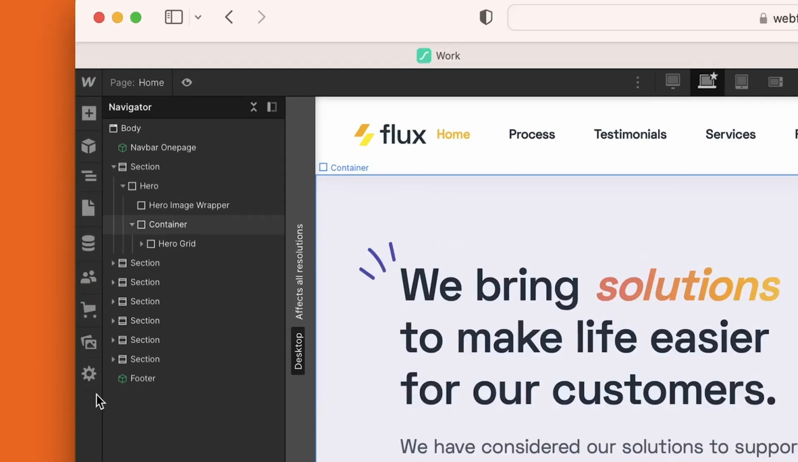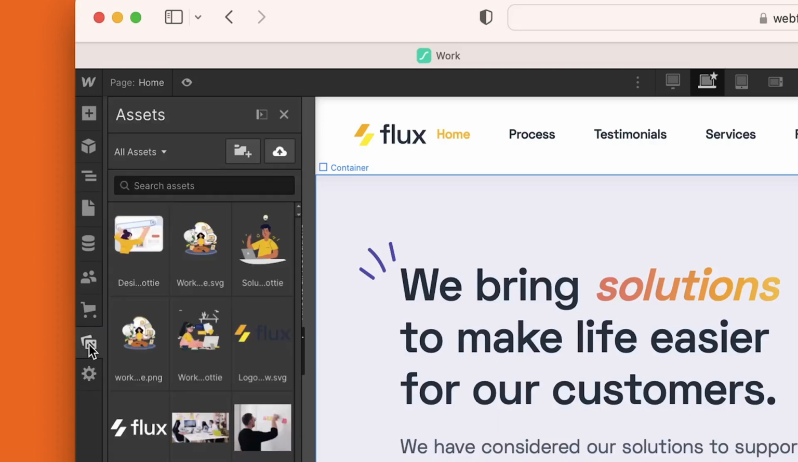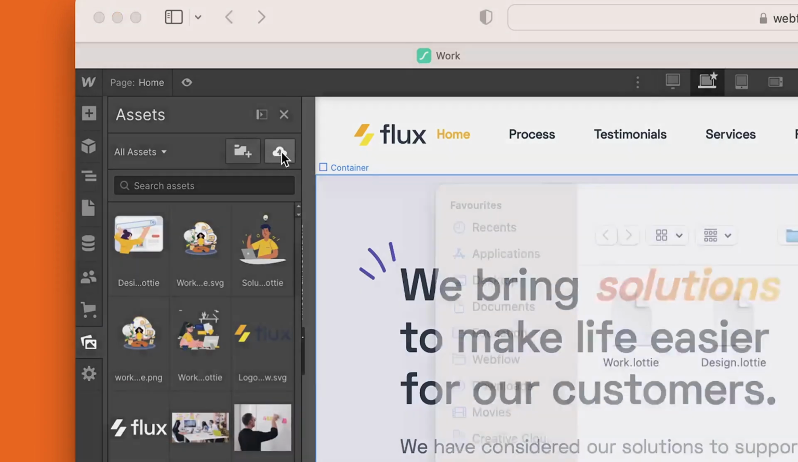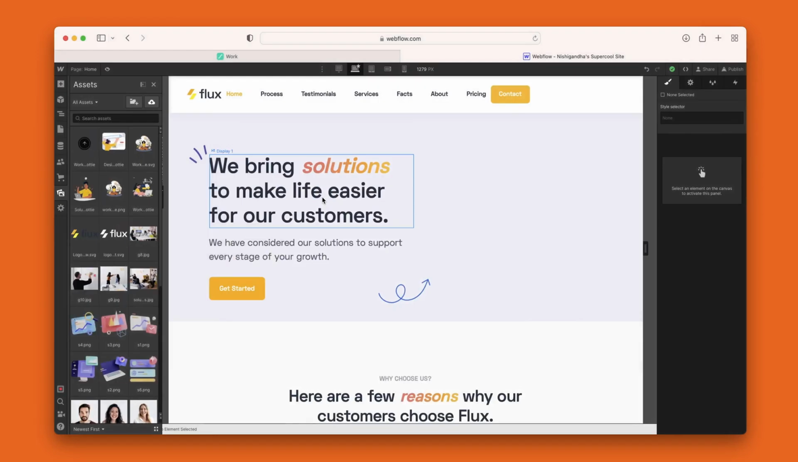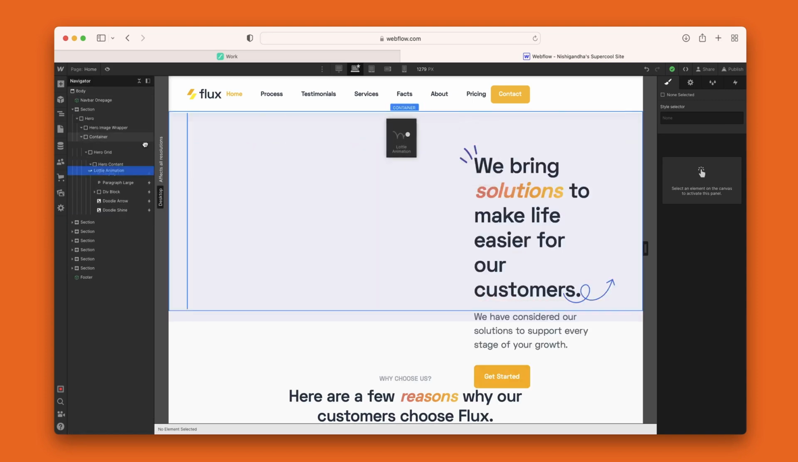Now navigate to this panel over here and click on the Assets button. Now click over here to upload the dotLottie file. You will need a subscription to Webflow in order to upload a dotLottie. Okay, now that this is done, all you have to do is just drag and drop it in place. And that's all.